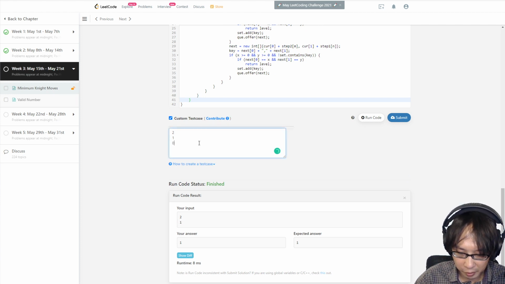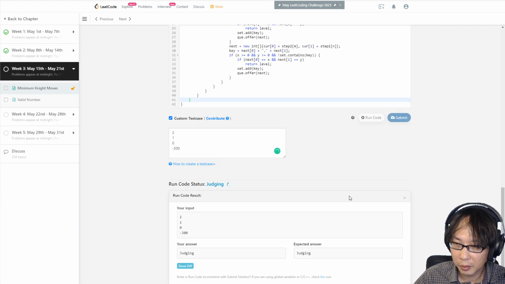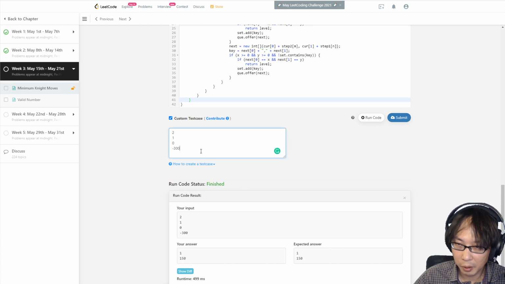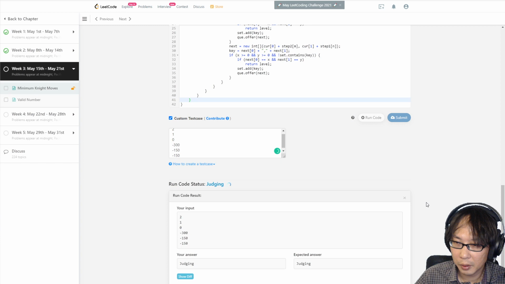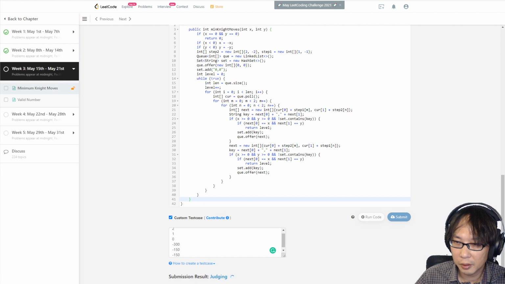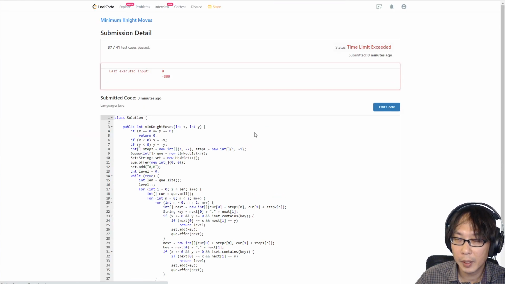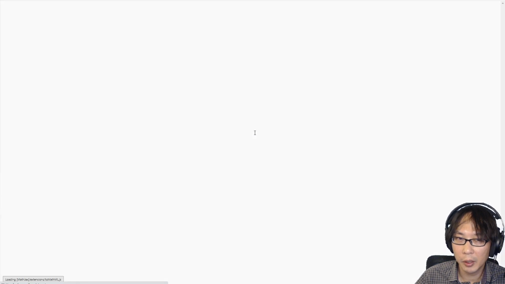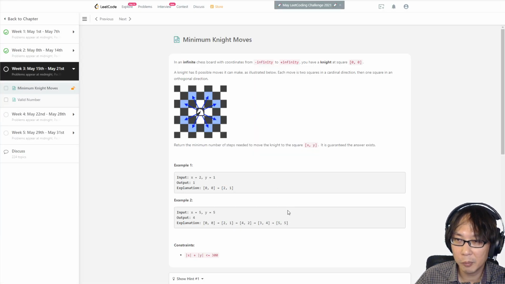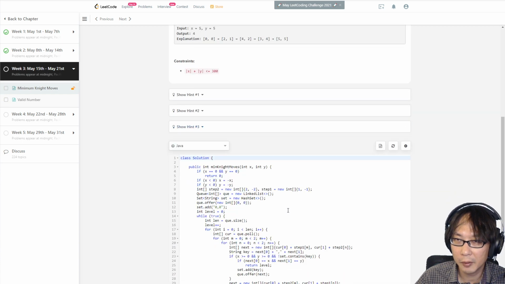And how about 0, -300? And then how about -140, -1, not 40, 50? Will that be faster? Yeah, it still fell in the same places. Okay, so this is not actually an improvement on the time that I spent.